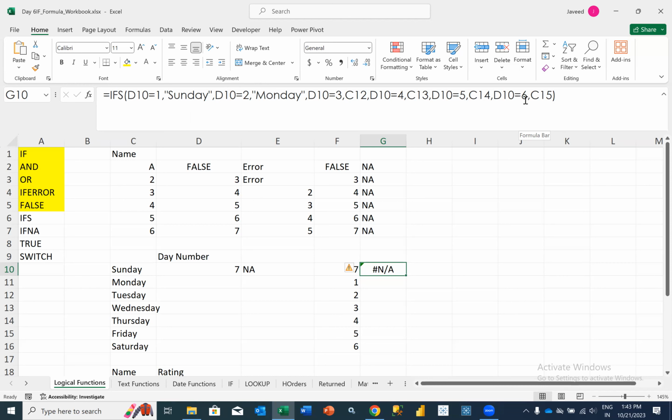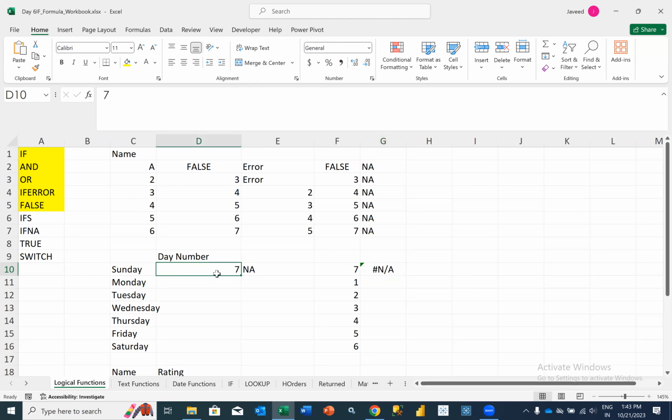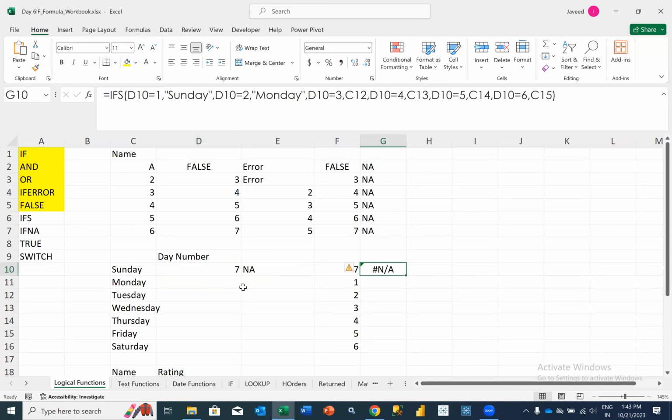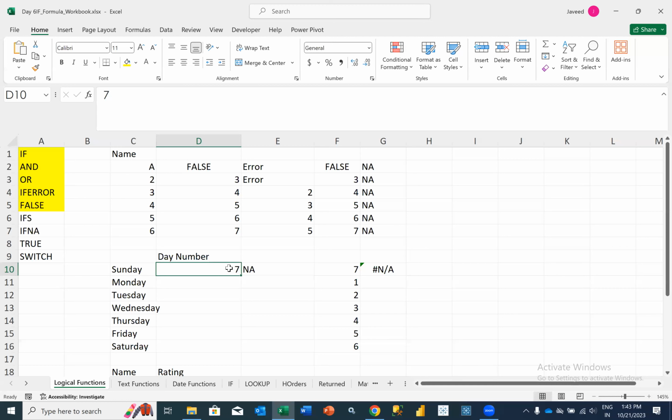I haven't written any condition for 7. If it is 7, what? I haven't specified anything there. Now here, I have entered the value. Let's say I enter 1, it will print Sunday, 2, Monday, which is working as expected. The moment I enter 7, it says NA. We learned about hash values. Whenever the condition you have not written for a value comes up, it always gives #NA, not available. It means that logic is not available for this number.